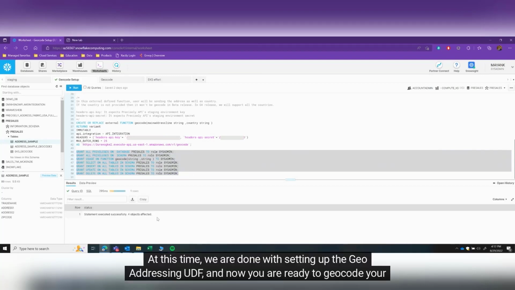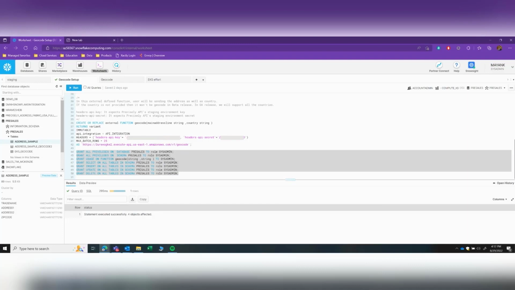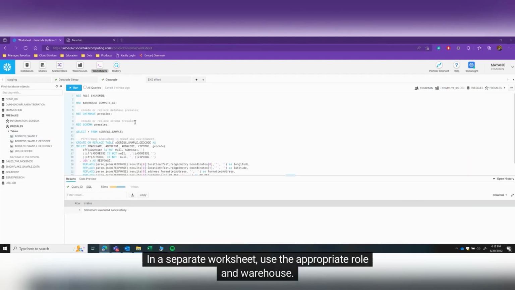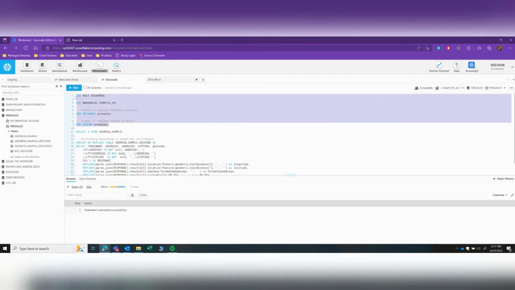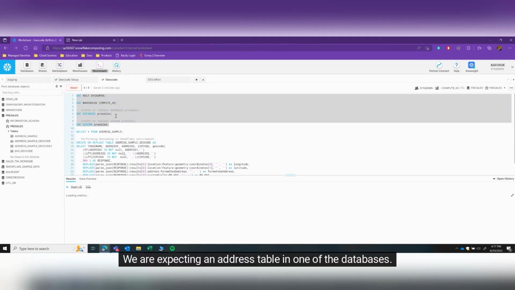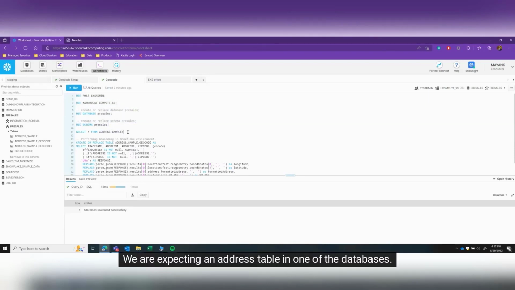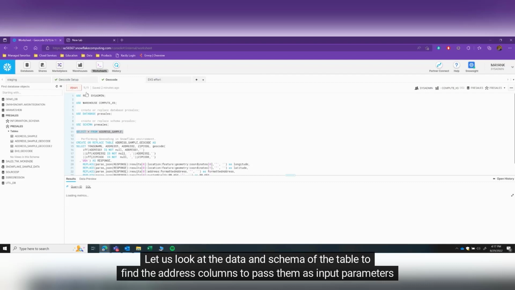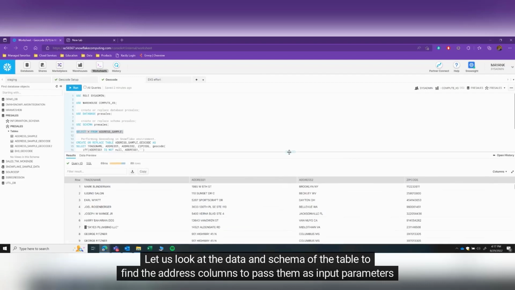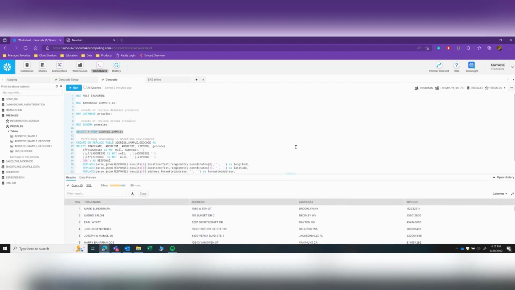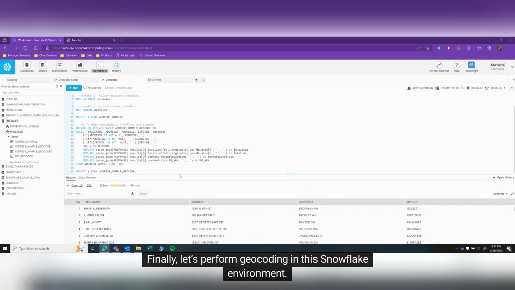At this time, we are done with setting up the Geo Addressing UDF, and now you are ready to geocode your address table. In a separate worksheet, use the appropriate role and warehouse. We are expecting an address table in one of the databases. Let us look at the data and schema of the table to find the address columns to pass them as input parameters in the geocode UDF. Finally, let's perform geocoding in this Snowflake environment.